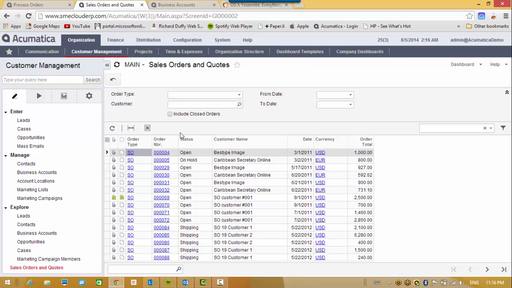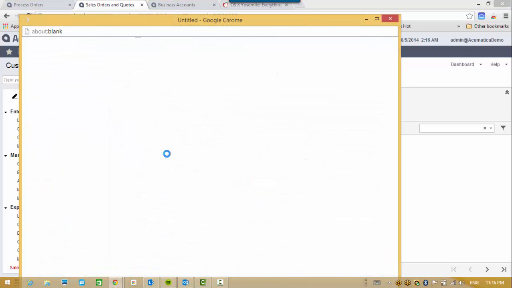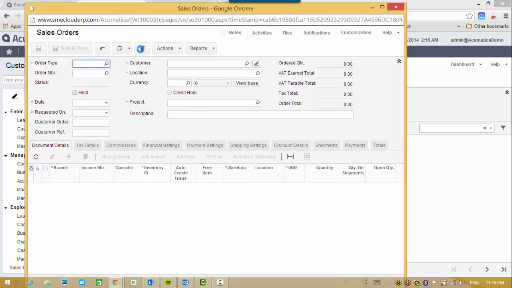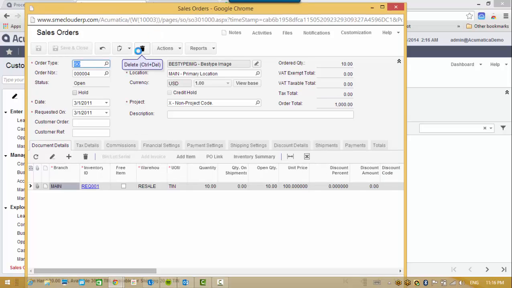Last thing, anywhere inside Acumatica you can see these underlines. That means you can drill down. If I want to drill down to that open order for best type image, one click, it opens up that order in a new screen for me, and there it is. There's my order. By the way, I want to take a copy of this order, or I want to ask somebody in the team to do something with this order. All I do is I go up here to help, I say get link.